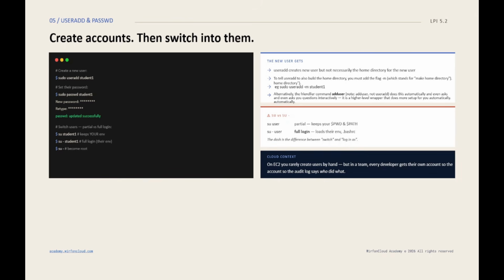su versus su dash. This is where beginners always get very confused. Plain su followed by a username switches to that user but keeps your current environment. Same working directory, same path, same exported variables. su dash username does a full login switch, loads the target user's environment, moves to their home directory, runs their .bashrc file. The dash makes the difference between a partial switch and a real login.